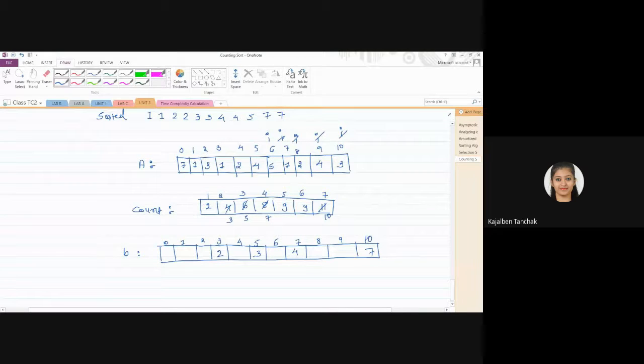I is at the fifth index. Decrement by 1. Here the I value will be decremented to 4. Go to the index 4. Here you will write 6. Go to the index 2. Decrement by 1. Here you will insert 2. I is here, index 1. Here you will insert 1.